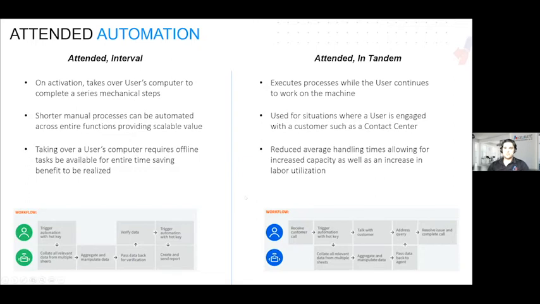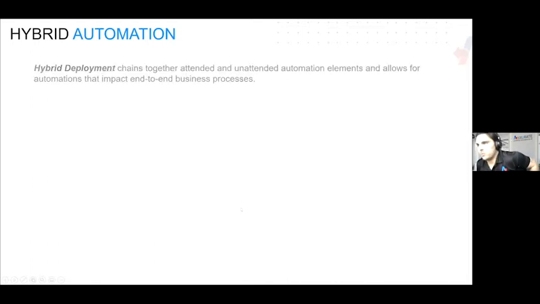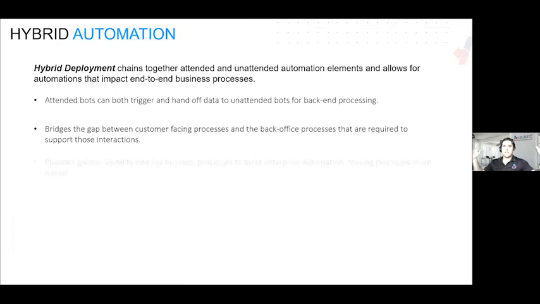And then your last is your hybrid. And as I mentioned before, hybrid automations are becoming more and more commonplace. And really, the definition that UiPath provided and that we feel best describes hybrid automation or hybrid deployment is you're chaining together attended and unattended automation elements. And this allows you for automations that have impact on the end-to-end process level.